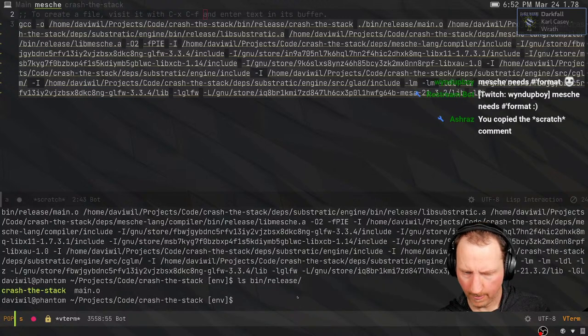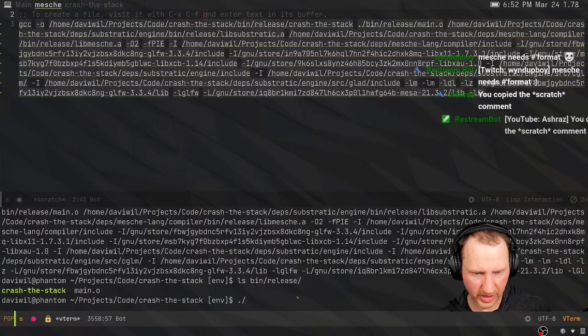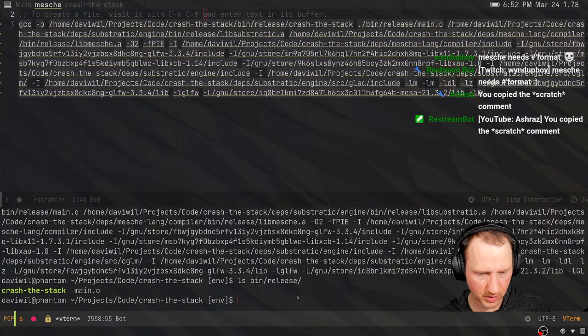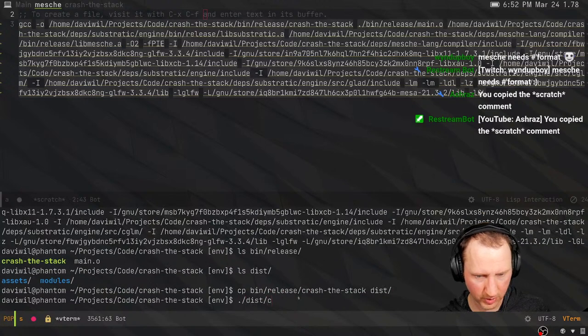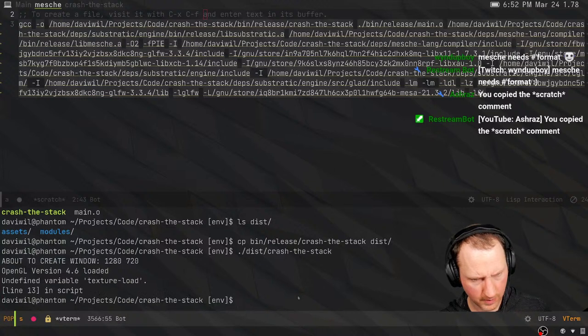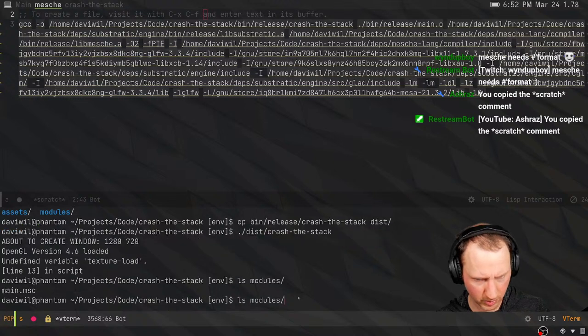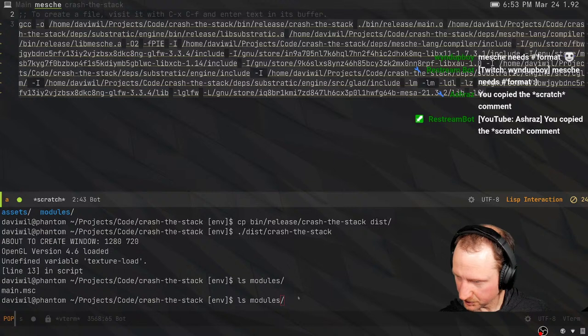that worked. So let's actually check it. LS dist copy bin release crash stack to dist. Let's just try running it and see if it works. Crash. Okay, texture load. What was the problem before? We didn't have the right module path. Oh, let's see. LS modules. Yeah. That's right. Okay. I copied the scratch comment. I thought I might have.